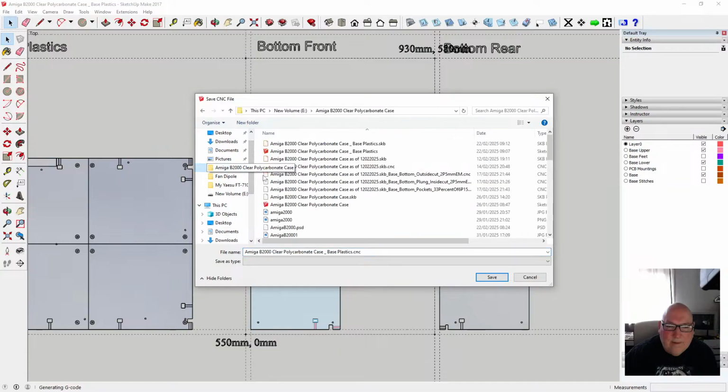Now it's going to be called CNC base plastics underscore bottom front. Yeah, so bottom front, and it's now the inside cut, and then they're pockets.